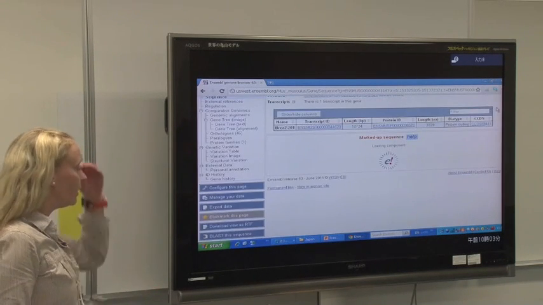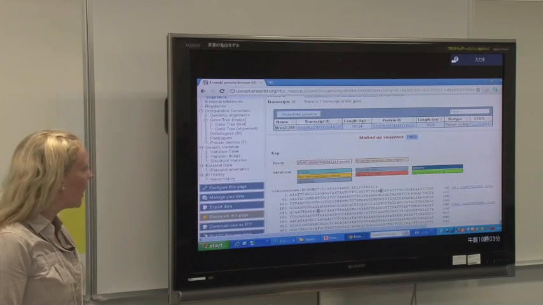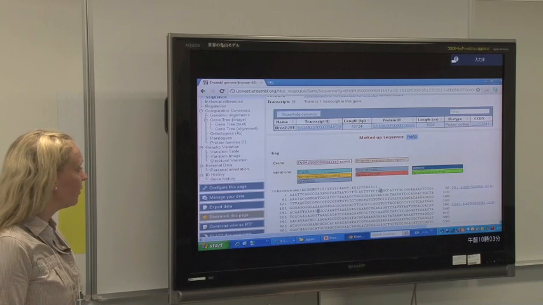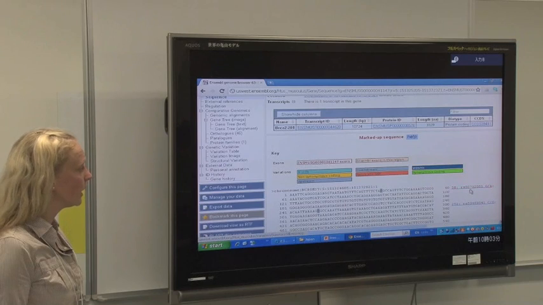And the page will reload, and this time I will have the sequence with the line numbering and location of the individual variants here. And the links, so again, if I click on it, I get more information, or I could follow the link on the right hand side.